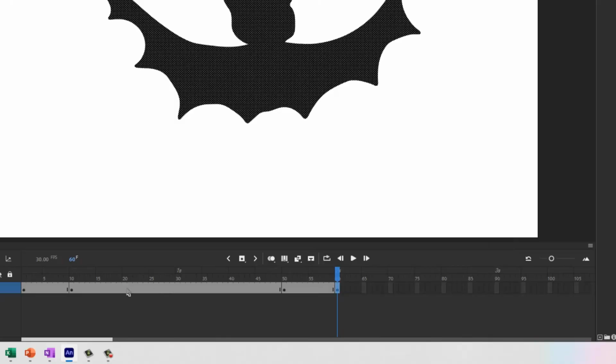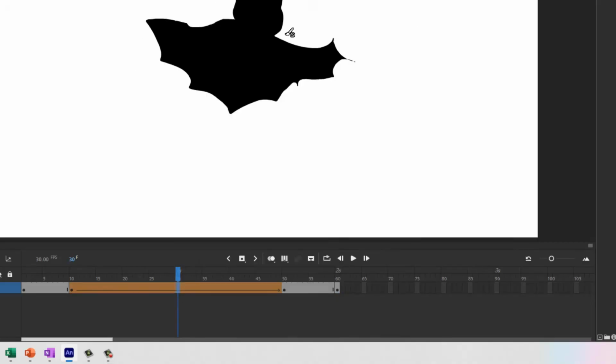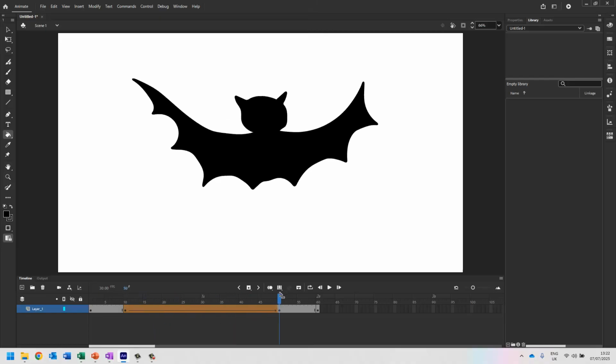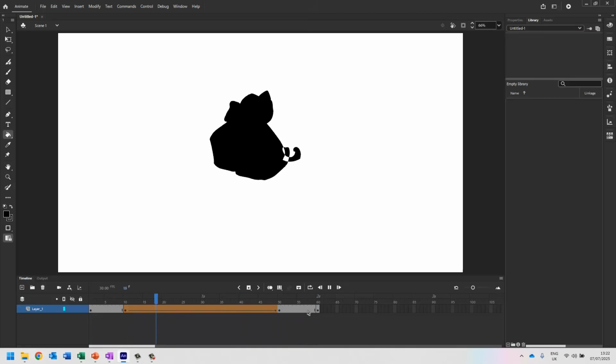What you're then going to do is right mouse click anywhere between these two keyframes here, and go to Create Shape Tween. And what that will do is, if I hold on to this blue bar here, I can move that along and we can see what the animation's doing. So our cat will stay there. It will then start to tween into the bat shape like that. And if you press enter on your keyboard, that will play your animation for you.